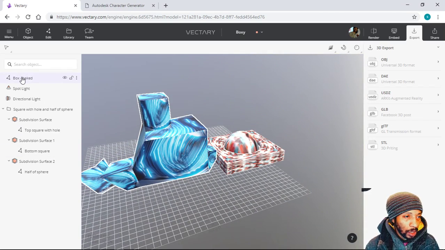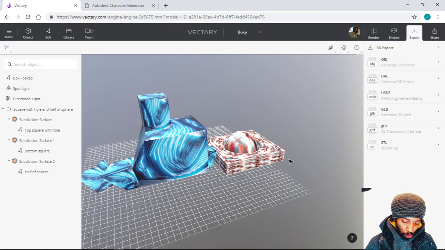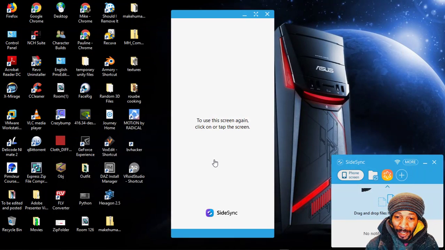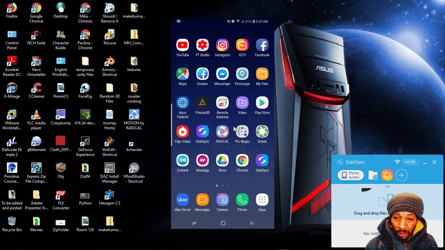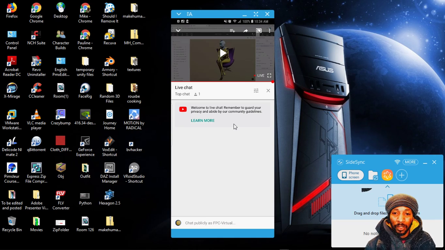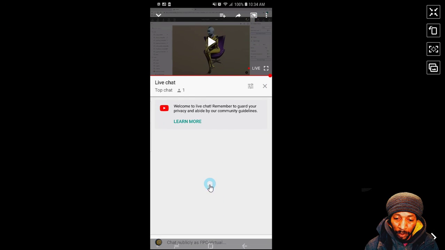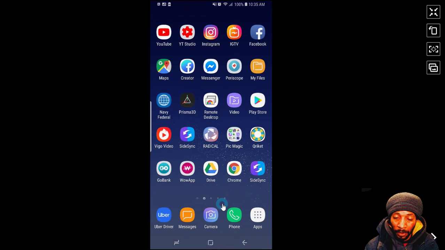So other than that, let's move over to the smartphone. So I'm going to minimize, and I'm going to tap the screen to control my smartphone. So now I'm controlling the live session on my smartphone. There's only one person watching, which is cool. It's probably me watching myself, but it's all good. We're going to maximize the screen, and we're going to bring up the bottom and minimize that. And then, by the way, I'm using Side Sync.